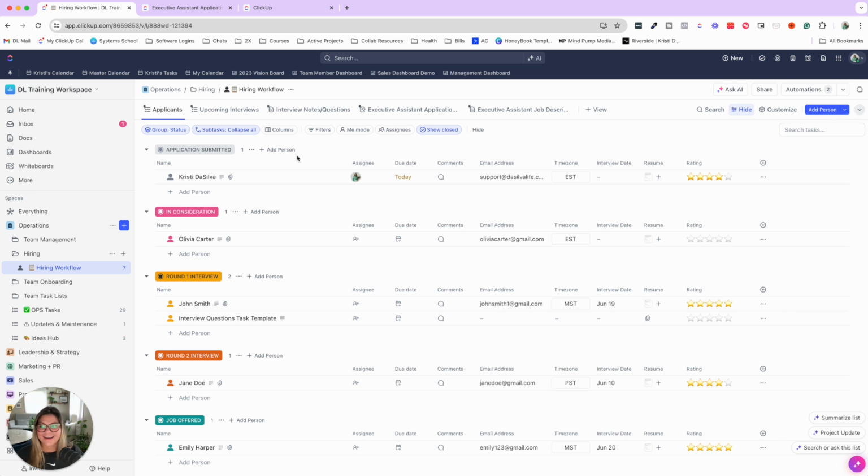So that's the hiring workflow, how you can manage that process. Now, you can also create something similar if you're looking for freelancers. So maybe these freelancers have different rates, or you're seeking them out.